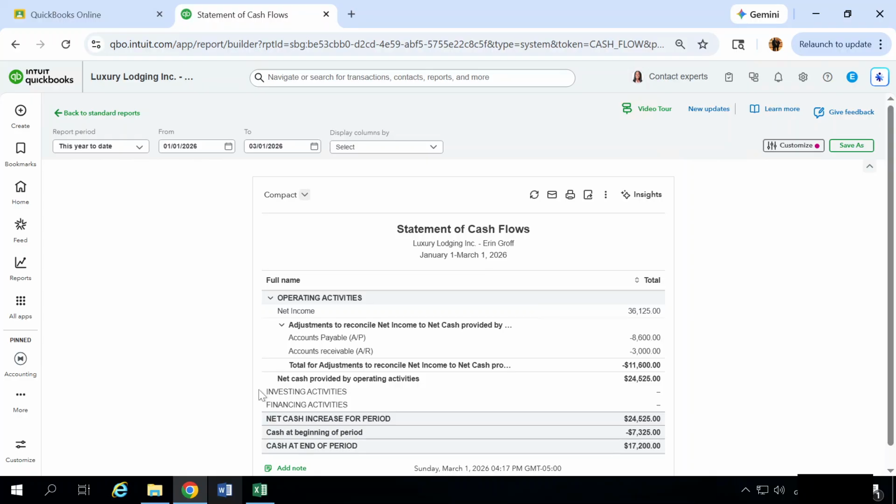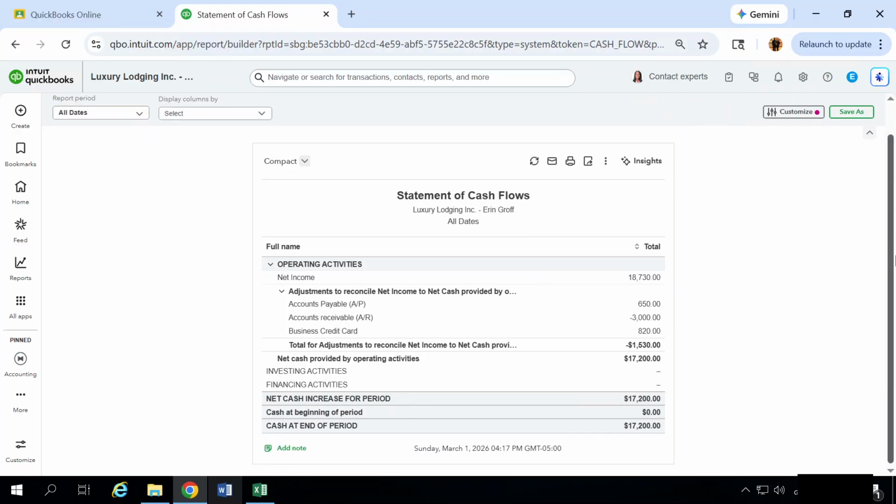Unlike the profit and loss and the balance sheet report, there is only one statement of cash flows report in QuickBooks. So again, we want to change this to all dates. And based on the information in our report, the cash inflow and outflow has been generated by operating activities. There are no investing or financing activities listed on the report. The net cash increase for the period is $17,200, which leaves a cash balance of $17,200. All right, so again, make sure that all your figures are matching up with what is shown here.